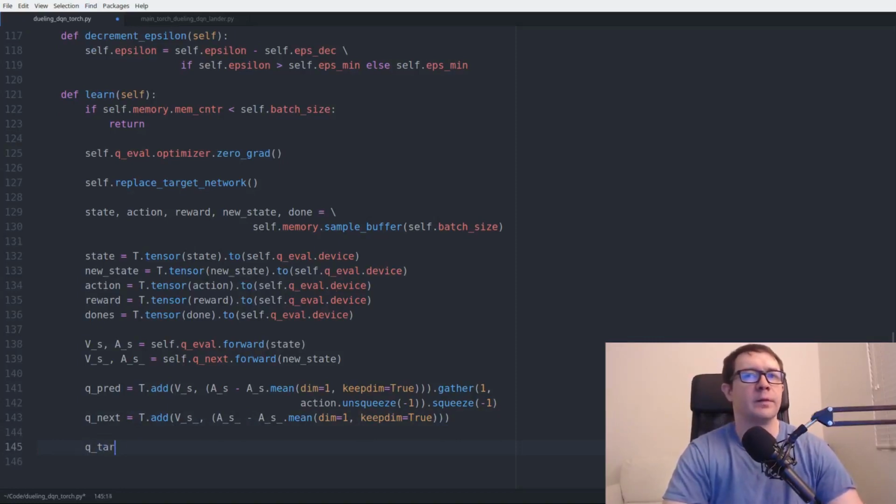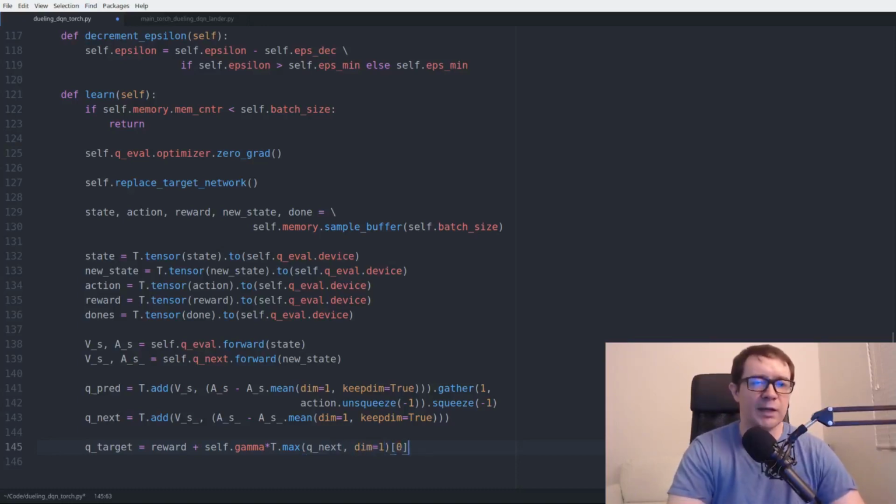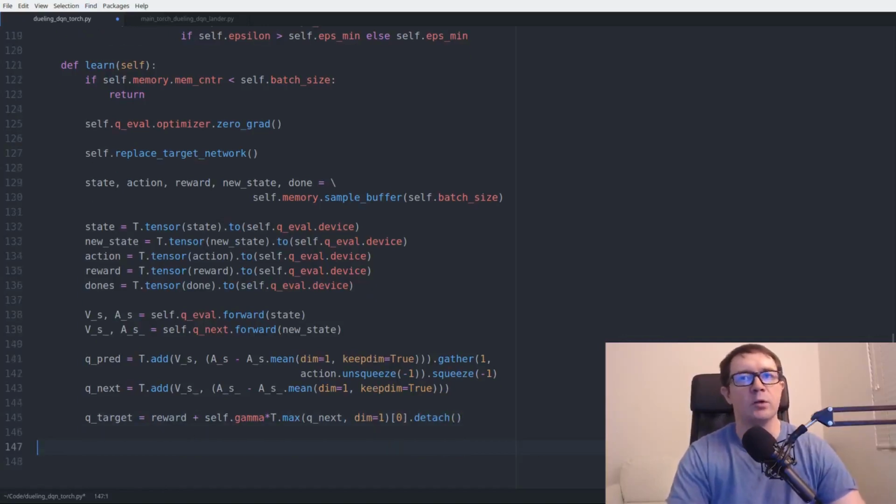We want to say Q target equals reward plus self.gamma times t.max Q next along the action dimension sub 0, because tmax returns the index as well as the value, and we want to detach that from the network so that way it isn't involved in the back propagation, because this is just a target, it's just a scalar quantity. We don't really want to perform back propagation on anything involved with QNext, because that's related to the QNext network.